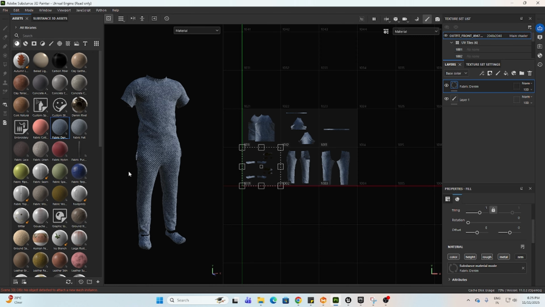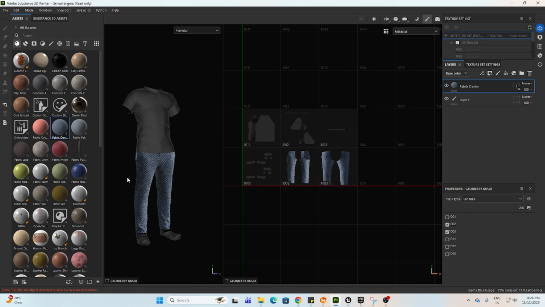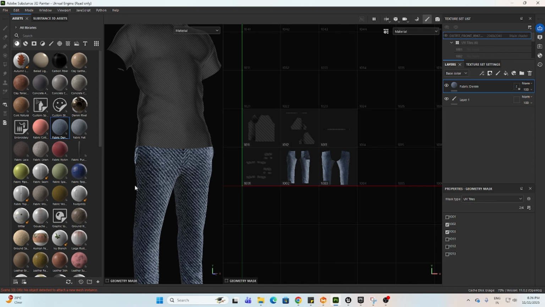Now it's going to apply it to everything. But since we used the UDIM tiles workflow, I'm going to come here and click on this square here. And it shows me all the different tiles it has been applied to. And since we only need these two, I'm just going to leave 1002 and 1003 checked, and I'm going to uncheck everything else.